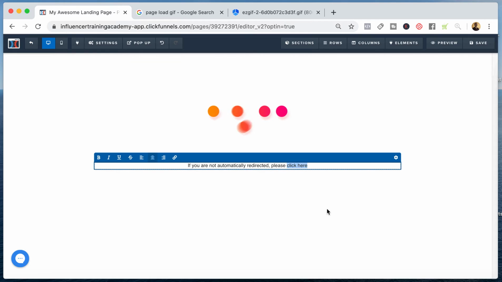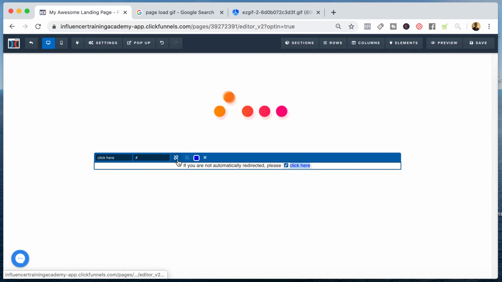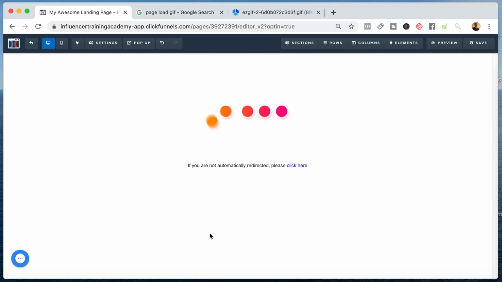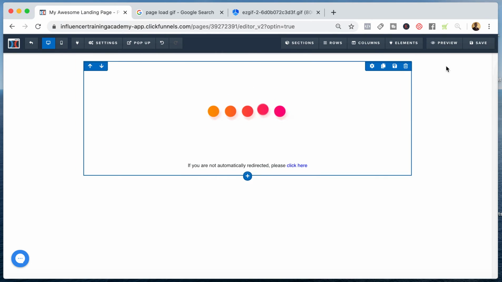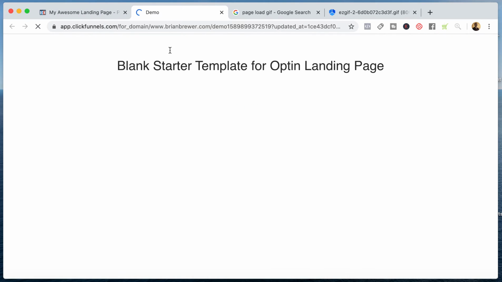So then after you go ahead and add that, go ahead and select "click here." And what we want to do is actually add the link that we're going to send them to. And right in this spot is where you would place your affiliate link or the link that you want people to go to. Once again, in this case, we're just doing Google.